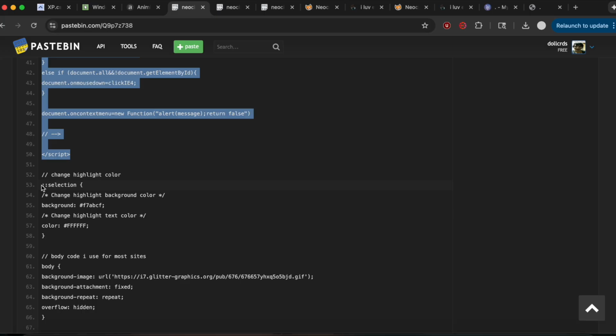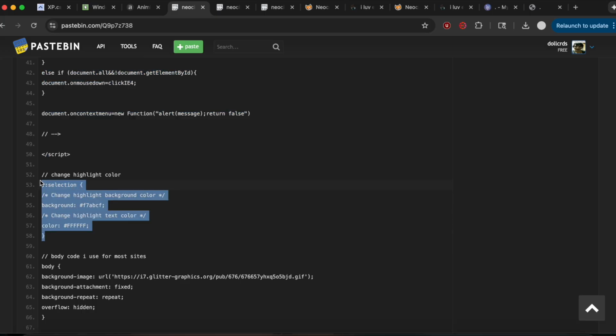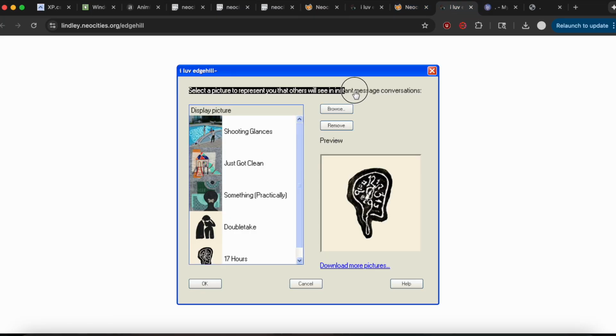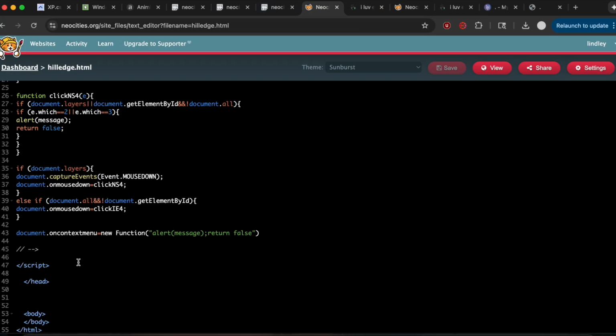So yeah, and then this, which you will see what this does. This just changes the highlight color. As you can see, it's black with the white text, when originally it would just be that light blue color that you're used to seeing. So again, does this really do anything? No, but I just think it's fun.